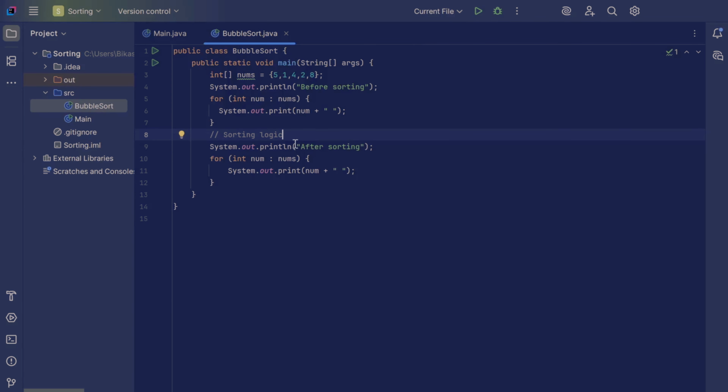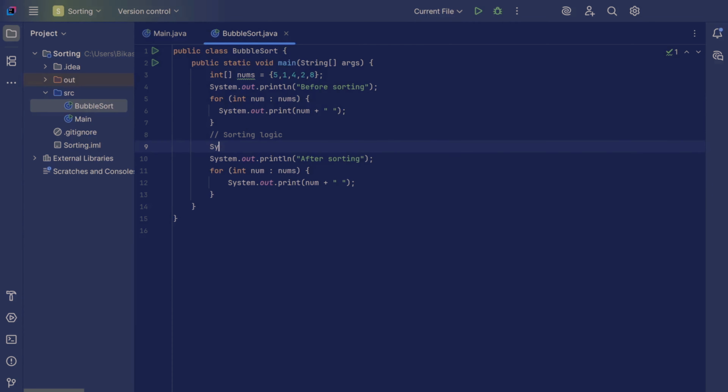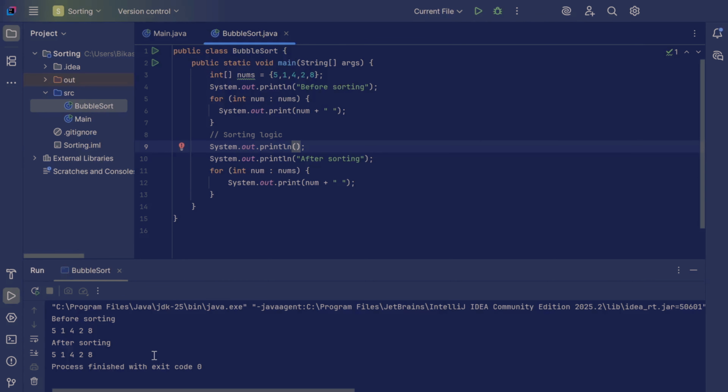Okay, so what will happen if we print it now? We'll keep one extra line. If we print it now, we'll see there is no change between the before sorting and after sorting output.